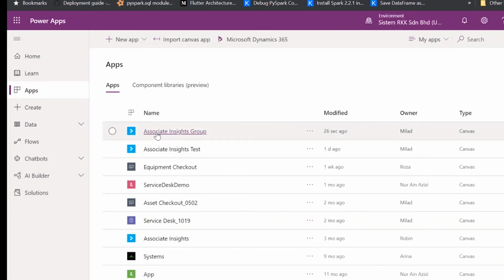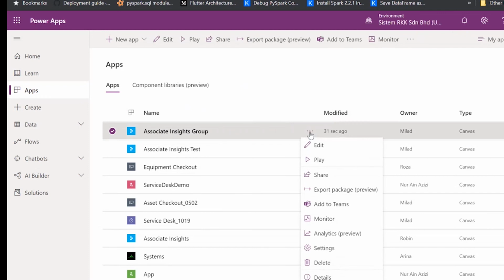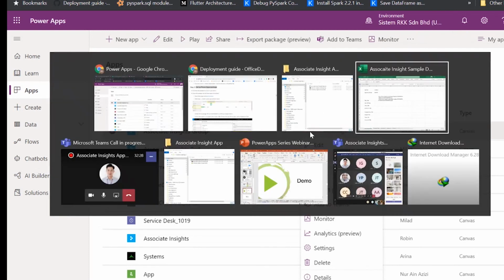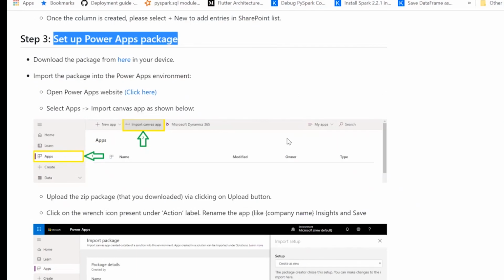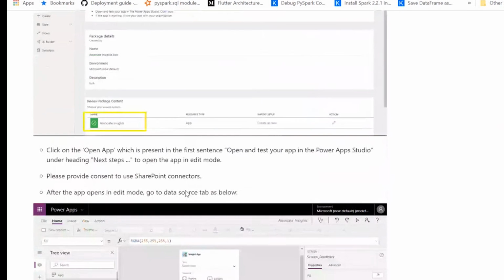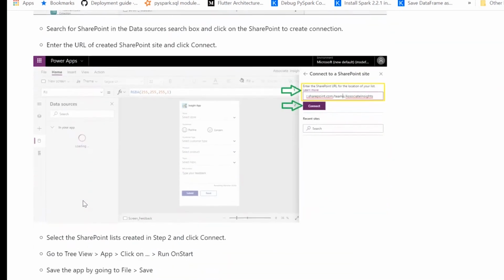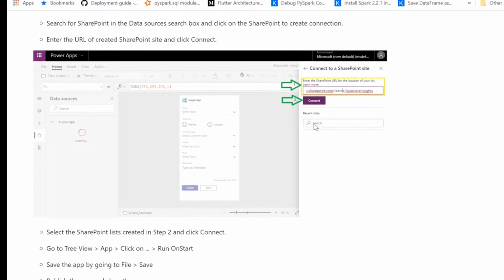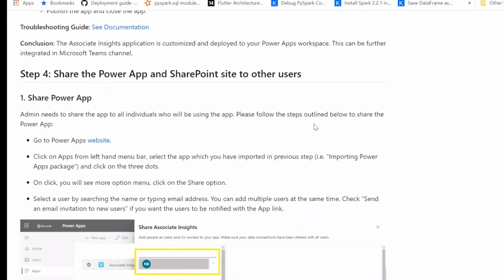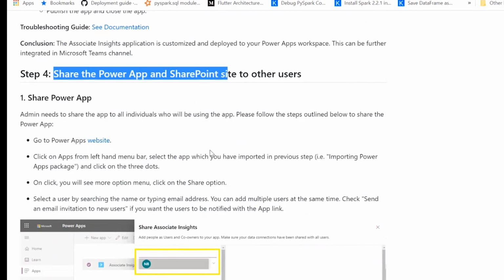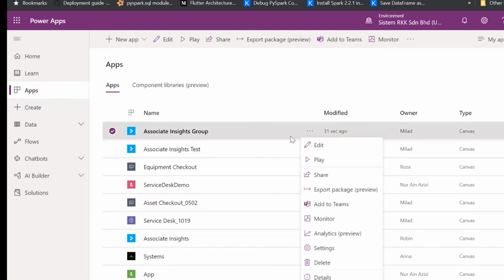As you can see, this application is already created for me. I'm the owner of this application. How can I share it with others? From here, if you follow the steps of the deployment guide, this one is already done. Set up the Power Apps packages, and change all of the connectors is already done. Add all of the lists that we needed for this application. Step 3 is already done. Step 4 is related to sharing the Power Apps and sharing the SharePoint with other users.